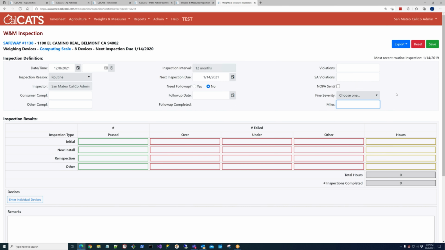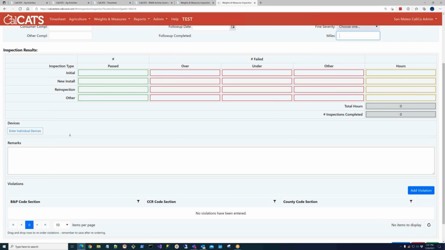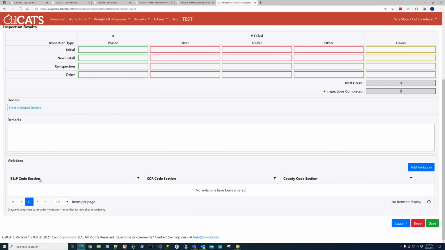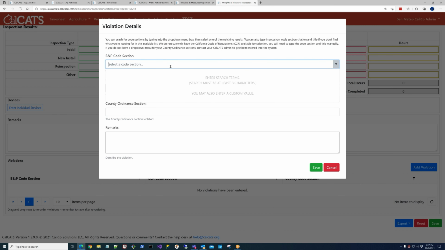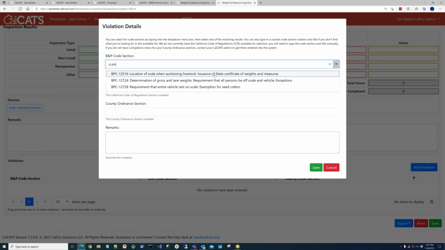Okay, so that should all look very familiar, very similar to the same inspection header you have. All of the inspections have the same footer. There's a remarks area, and then there's a violations area. And just as you have right now, when you add a violation, we have a list of the BMP code sections. So if I look up scales, I'll find all the Business and Professions Code sections for scales.